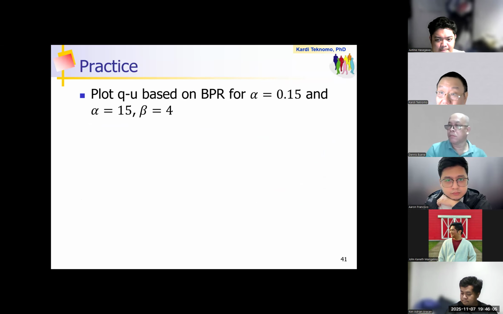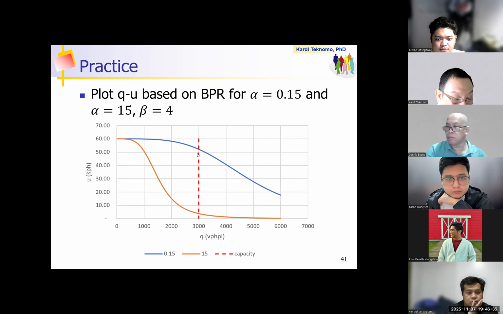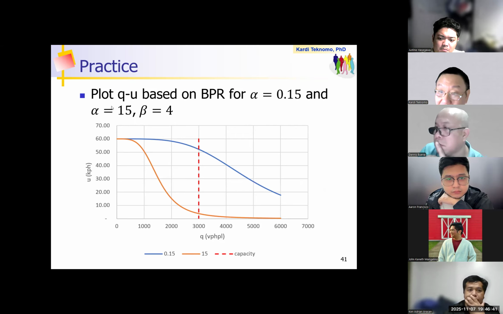So if you can plot this based on this value, I just want to compare 0.15 and 15. So with 0.15, I will get this value, and if I use 15, I will get this plot, and this is the capacity. So if you use 0.15, it will still be very high speed at capacity. Can you see that? This is the problem with the parameter. So be careful with your parameter value.